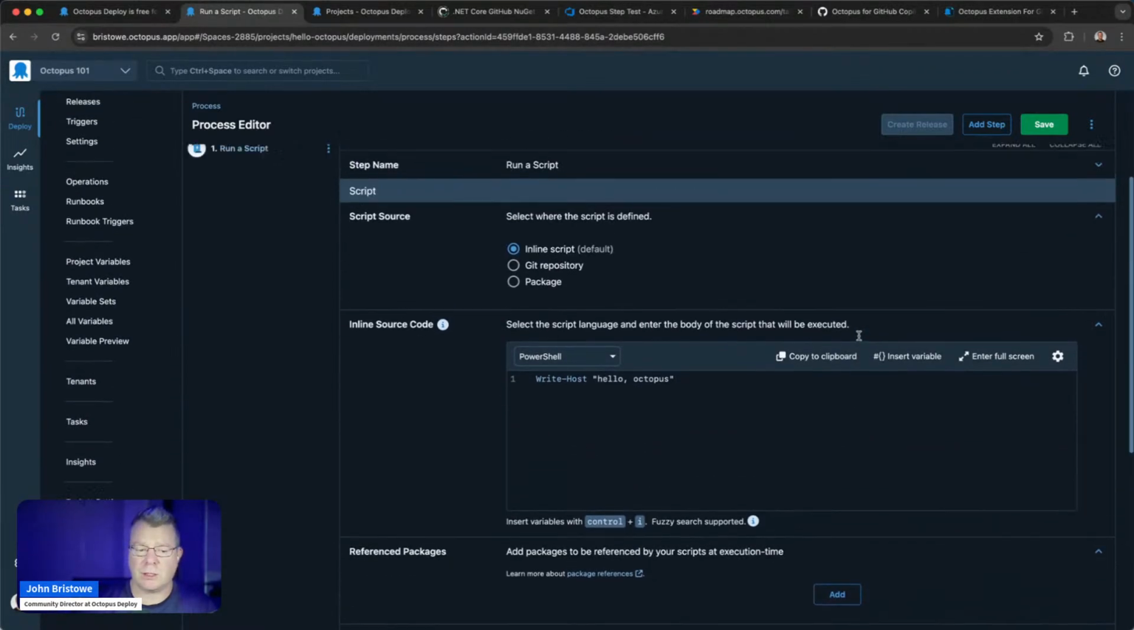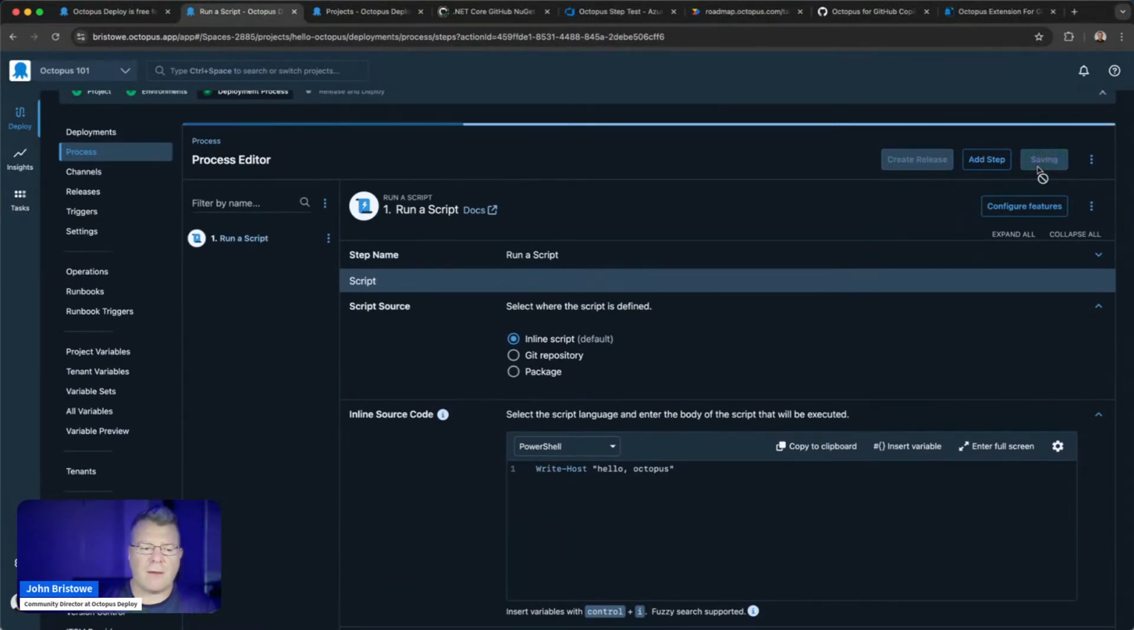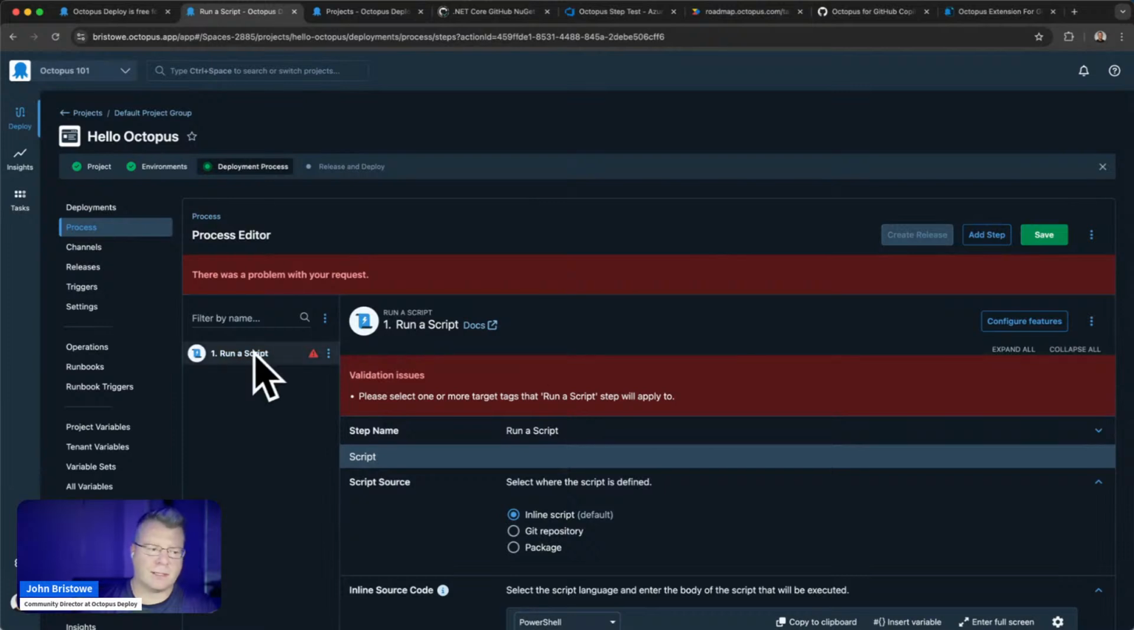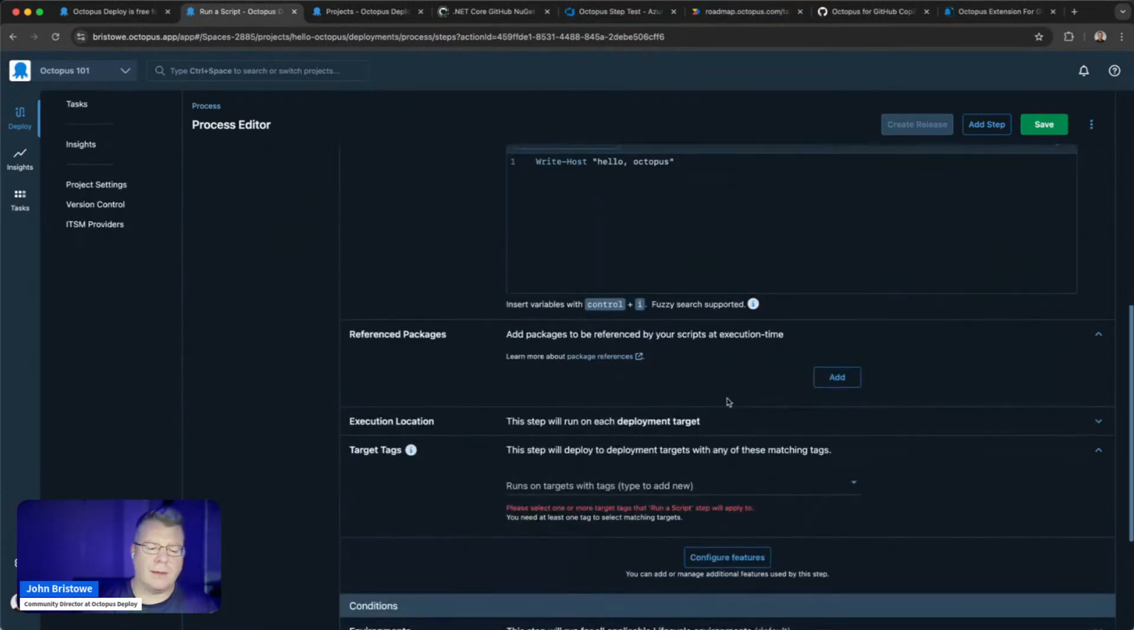One of the things that we do as part of defining your deployment processes is validation along the way. So when I click on save here, you'll notice that I get an error. It says here, please specify one or more target tags for this script step to apply to. A target tag is like a piece of a naming context to define what targets I'm going to run this script against.